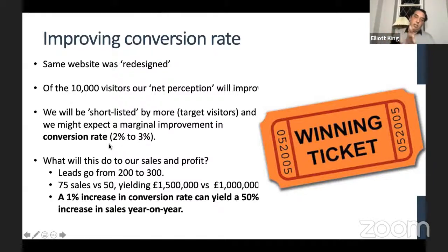But let's assume that we run that website refresh project, and after a period of time we see that actually the conversion rate has gone from 2% to 3%. So this means if we run it for the next year, and assuming we get the same number of visits to the website, and in the following weeks we're talking about how to get more visits to the website.